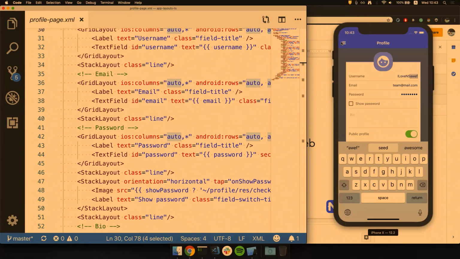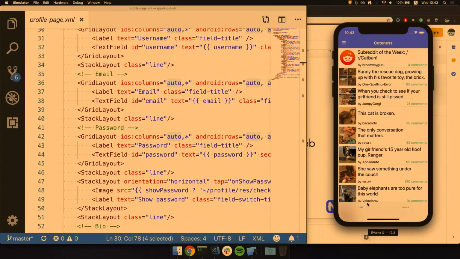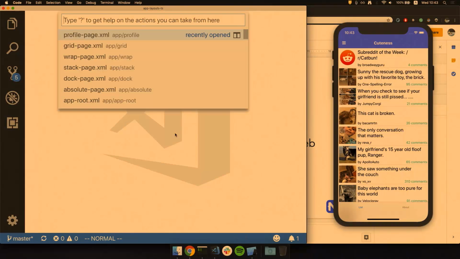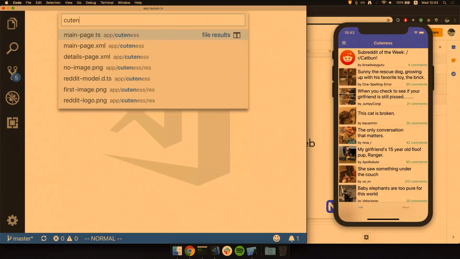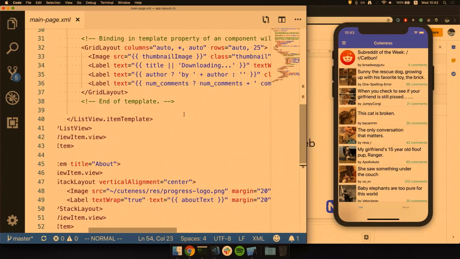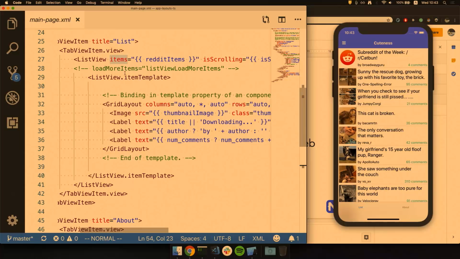I'm going to show you quickly one more. This is the feed part of the application. You can think again of the Twitter application. This is called cuteness, main page. So basically, what do we have here? This is the item template. We have a list view with an item template. Each one of the items looks like this.